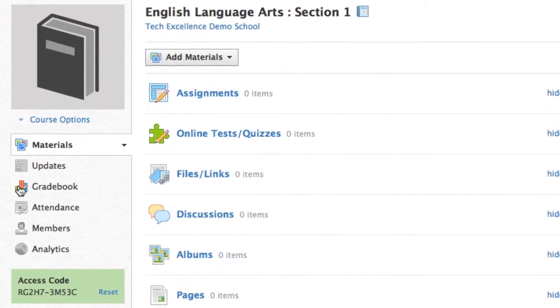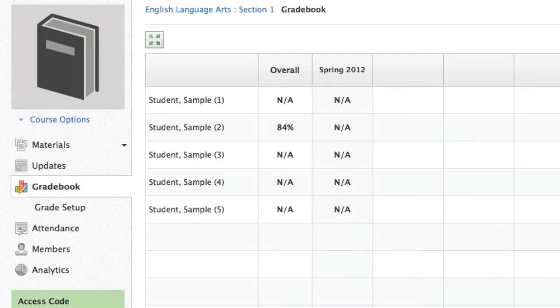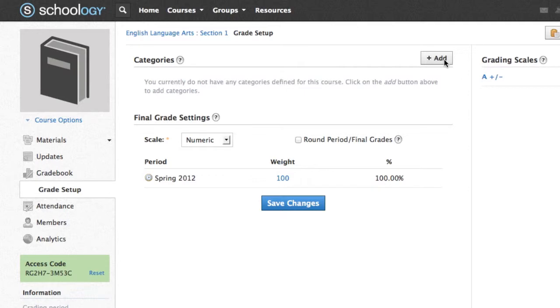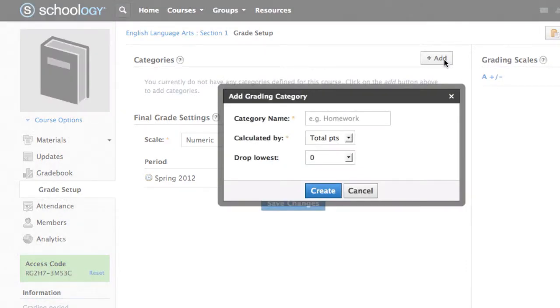To access Grade Setup, click on Gradebook in the left menu of the course profile. Click on Grade Setup in the left menu below Gradebook. The Grade Setup area is used to adjust settings for your gradebook. You can adjust grading categories, weights, grading scales, rounding, and other settings.